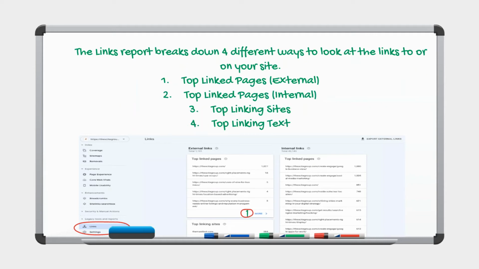The other reports in this section, so the top link pages right here that we talked about, external, right? That is all the people linking back to your website. Your top link pages internal gives you an idea of how many links you have on your own website that link back internally to your pages. The third report, as you scroll down right here, will be top linking sites. So this will be by website, all those people who link back to your website. There might be one site that has 15 on it or one that has 100 on it. It will show you a list of all those sites that link back to you, not just what page on your site they link to.